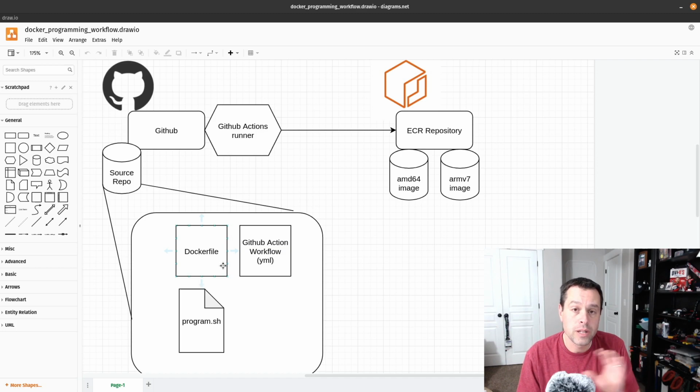But the things I added to enable this workflow were a Dockerfile, a GitHub Actions workflow YAML file, and this program.sh, which is just the bash script that does the programming, which gets built into the Docker image. The way I've set it up is whenever I create a new release in GitHub, and this is where I'm trying to limit errors in the process, I don't really want to be building production firmware on my machine. I was going to look into having it built through some other CI framework, but I will look no further. For now, GitHub Actions is it.